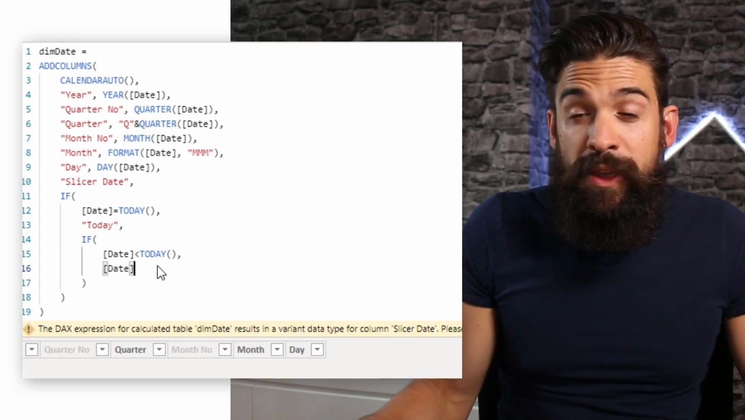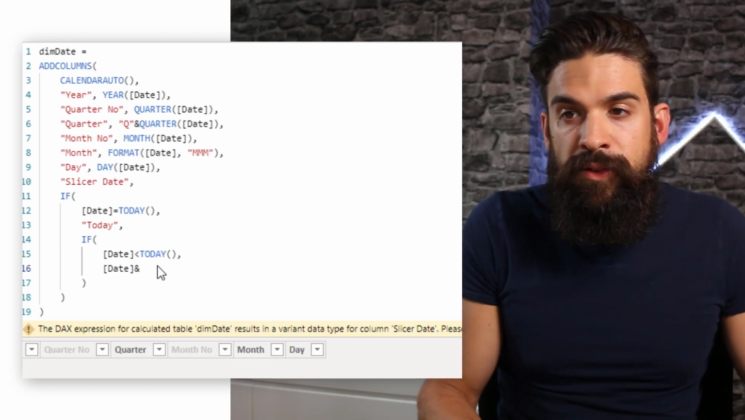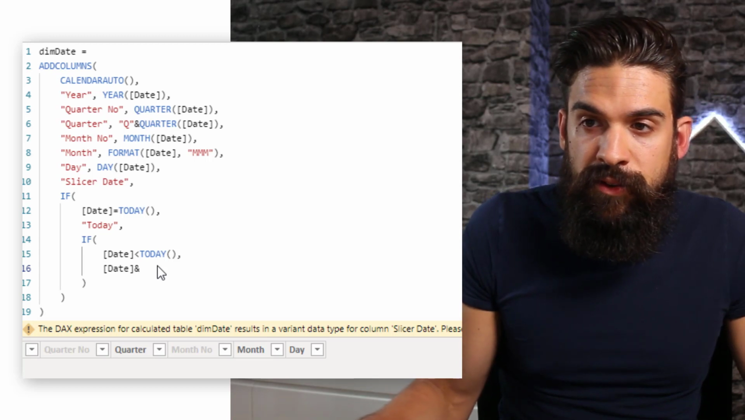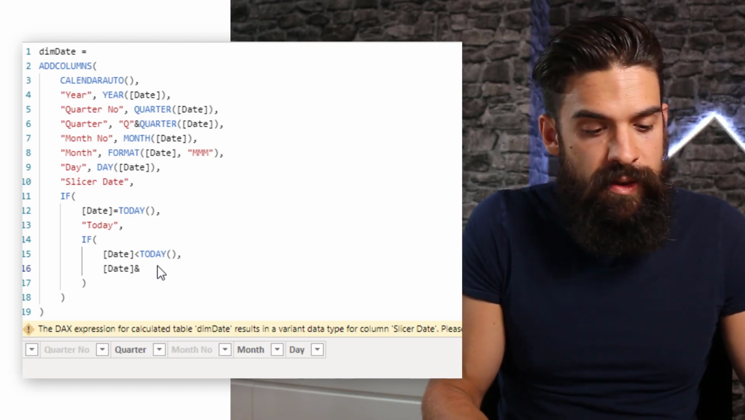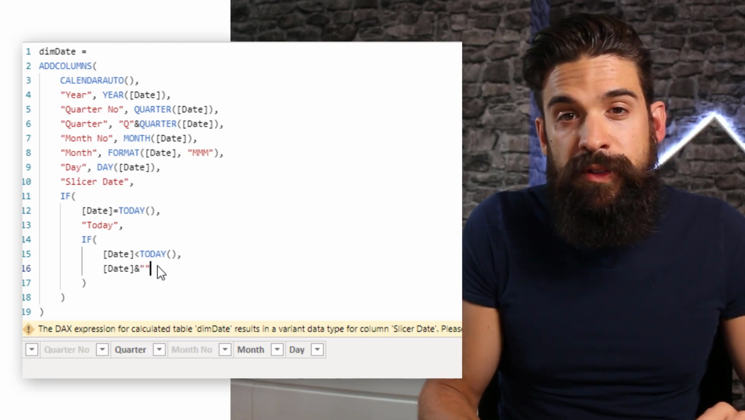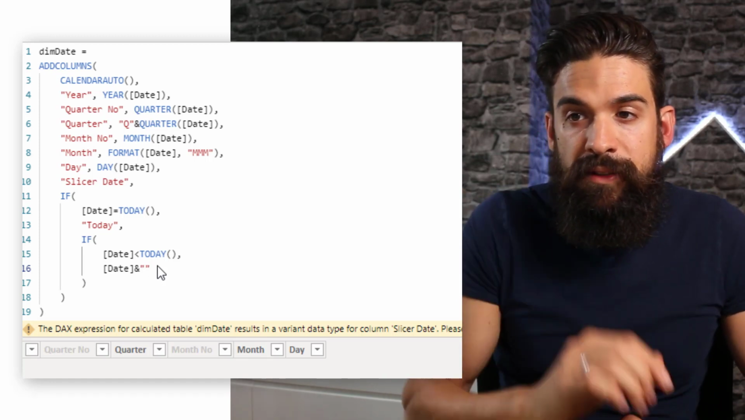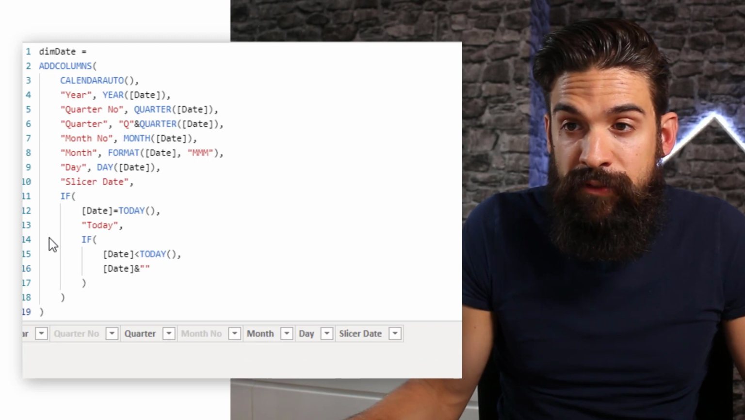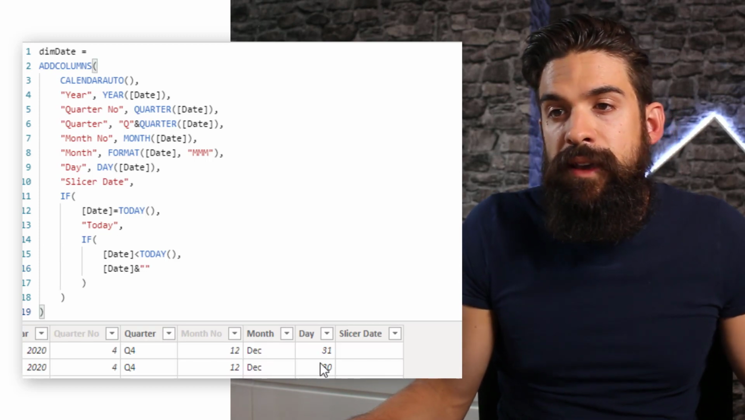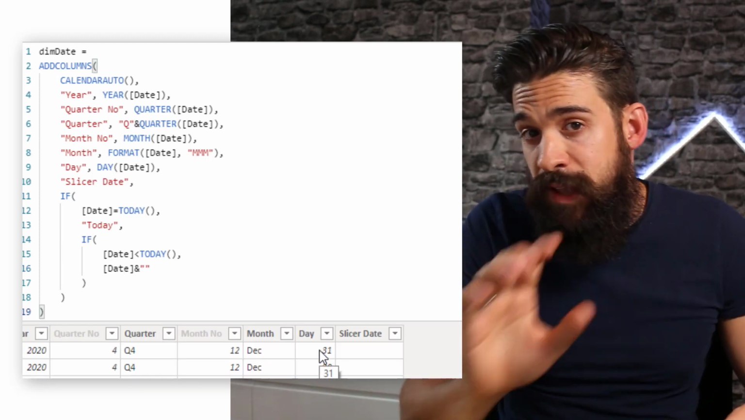So what we can do is just do the following. I go back here to date and then do an ampersand and then a quotation mark, so I add text to it. Then it thinks, okay, that's going to be text. So then we have text here, text there, and you see, now we resolve that error.